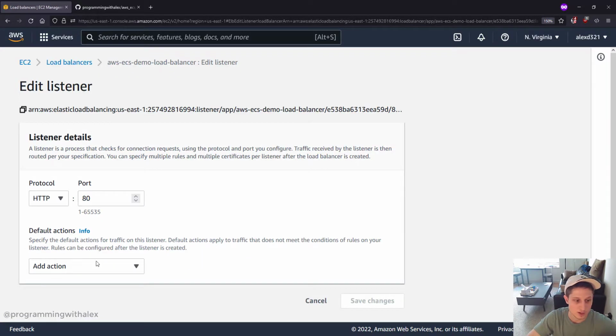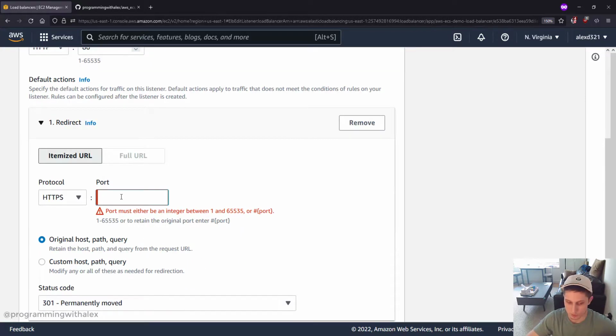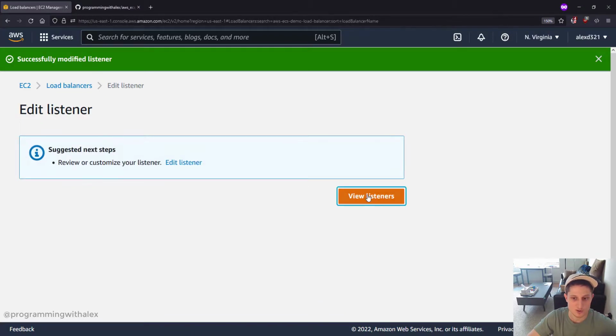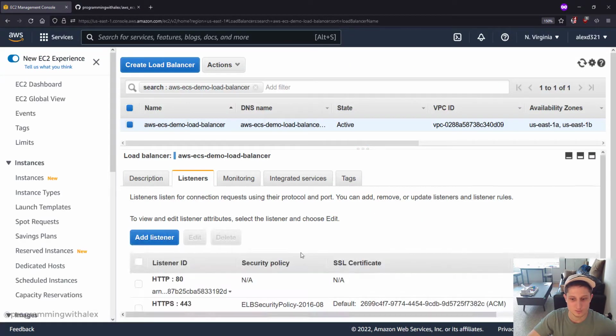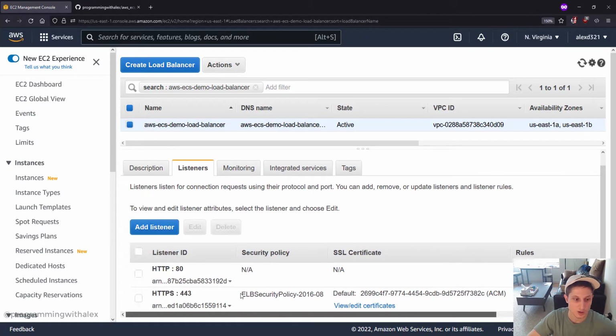We're going to remove this and add an action to redirect. Port 443. Save changes. View listeners. There we go. Port 80 is now redirecting to HTTPS. Perfect. Okay. Last thing we need to do is the security group.